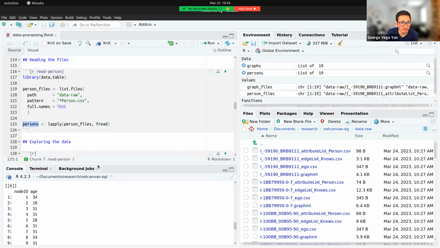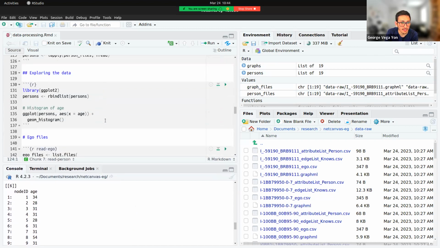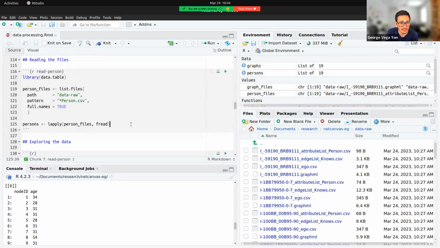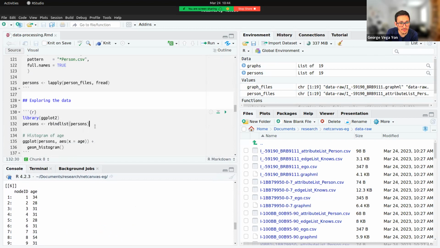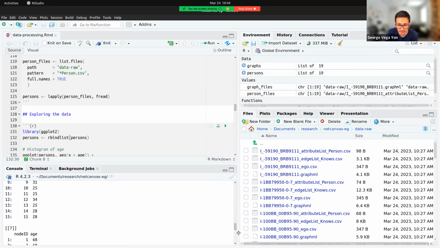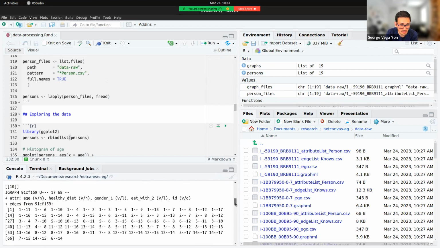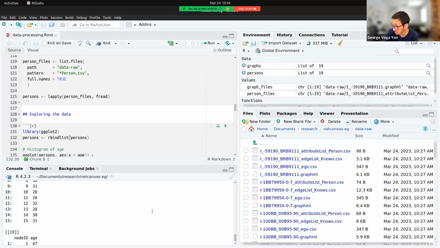Now, if you want to combine them, let's explore the data a little bit. So now that we have this, I'm going to combine them into a single file, right? So I don't want to use a list. I want to use a data frame or something similar, right? So to do that, the data table package has this function called rbindlist, which will take a list of data frames or data tables and row bind them all together into a single data table, right?